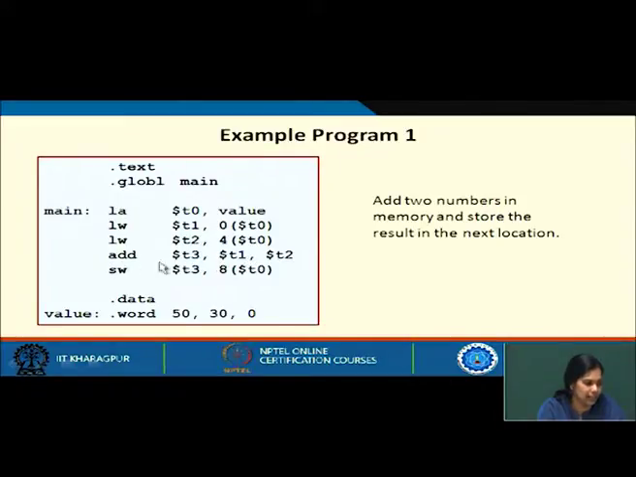And now I am doing an add, which will add T1 and T2, and store it back in T3. Now, what do I have to do? Finally, I have to store the result of T3 into the next location. What is this location? This is the first location pointed to by T0. This is T0 plus 4, and the next will be T0 plus 8. So, this is T0 plus 8 where I am storing it. So, this T3 will be stored here in 8 plus T0.